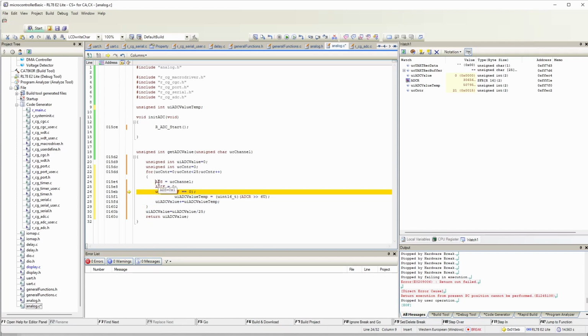So this is the channel. This is the internal microcontroller register where you have to load the channel, and there is a flag. If you clear this flag, the ADC conversion will start, and once the ADC conversion is complete, this flag will be set. So you have to wait in this while loop.